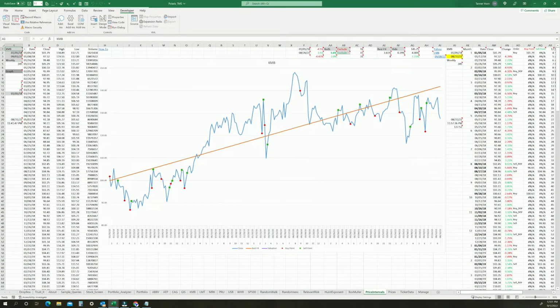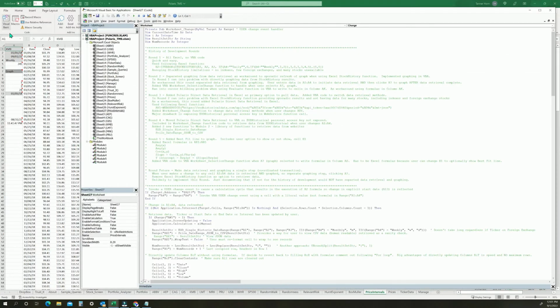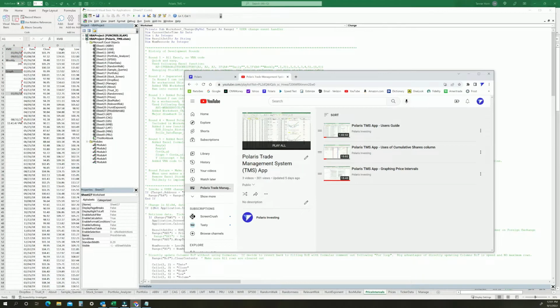Since this video was originally recorded, the PriceIntervals worksheet has been added to the spreadsheet. We are now going to discuss its VBA code. Here at the top is a comment about the different development rounds this worksheet VBA code has gone through. See the Graphing Price Intervals video on the Polaris Investing YouTube channel in the Polaris TMS app playlist for information on the navigation and use of this new worksheet. The video also includes a discussion on the development rounds of the worksheet.